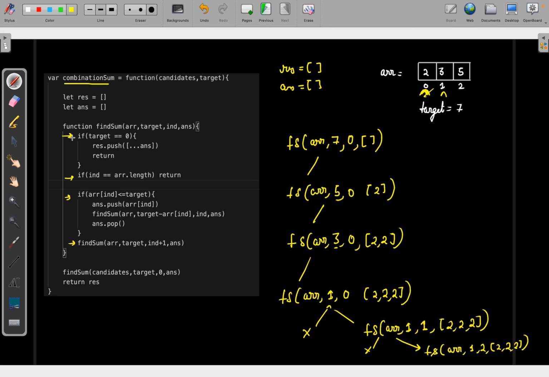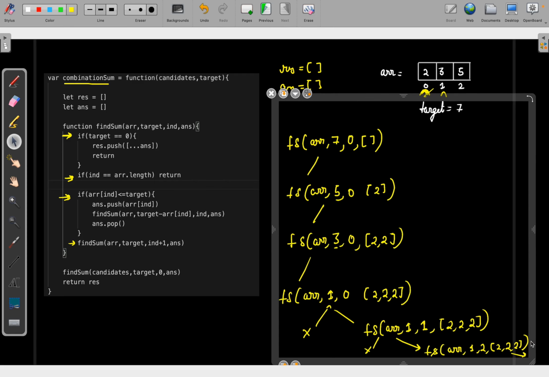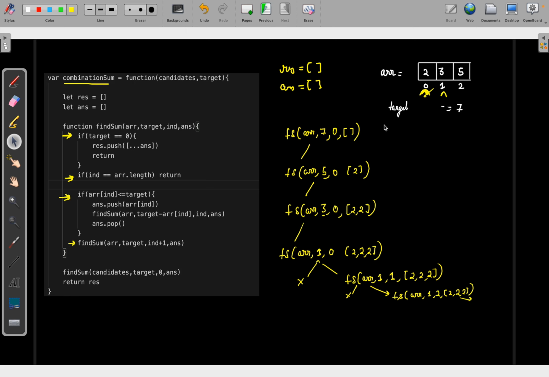When I am executing this function, still target is not 0. Still index is not equal to array length. Still array of index, 5, is not less than or equal to target. Again I will do the same. So when I again do the same call, I will do one more function call, it will be array of 1 comma 3, because I will come here with index plus 1 and save array 2 comma 2 comma 2.